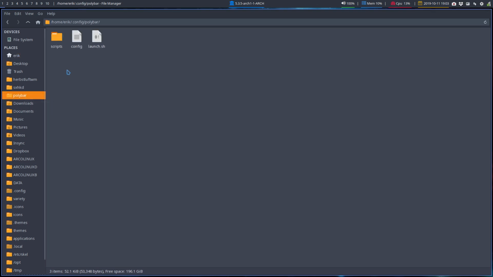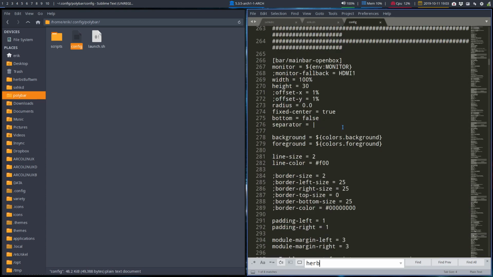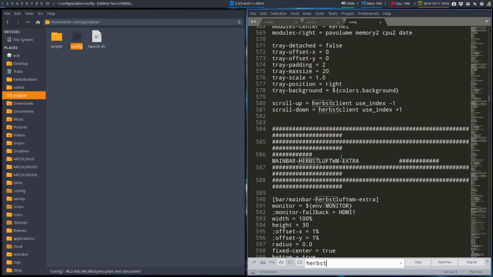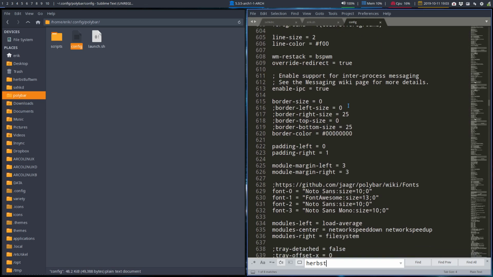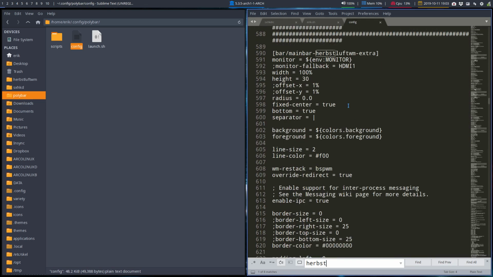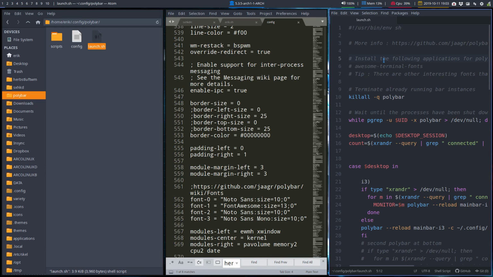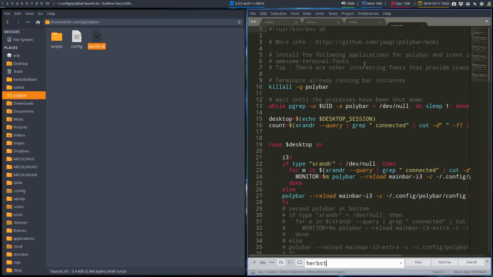So polybar is in here, there's a configuration. Control find, you type in Herbstluftwm, and that's the main bar. And there's a main bar Herbstluftwm extra. So that's great. That means that you actually should do something in the launch. So the code is there, so let's just copy paste. But let's open it in the same application.